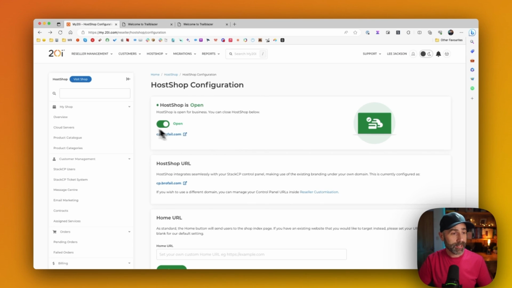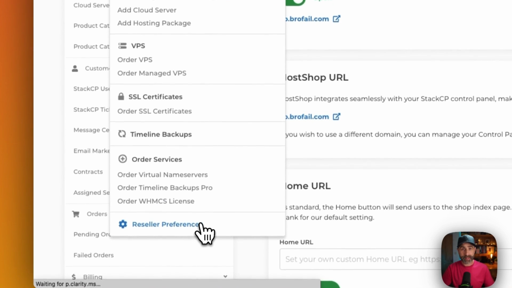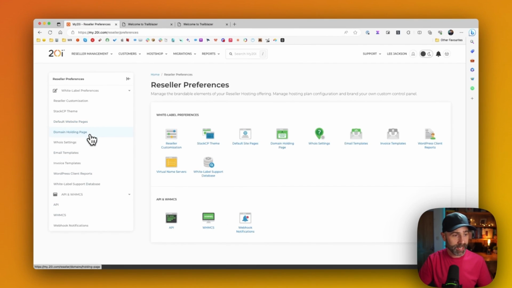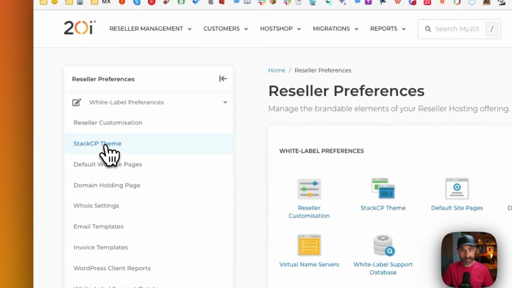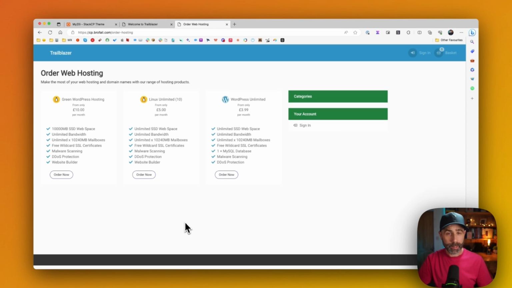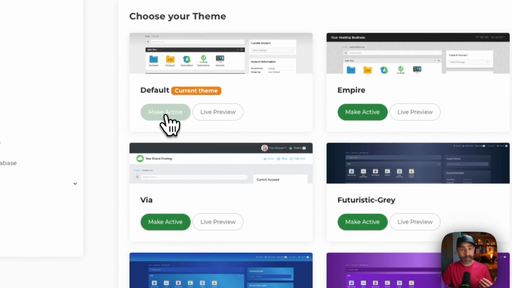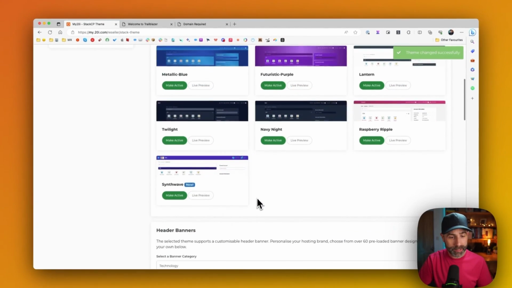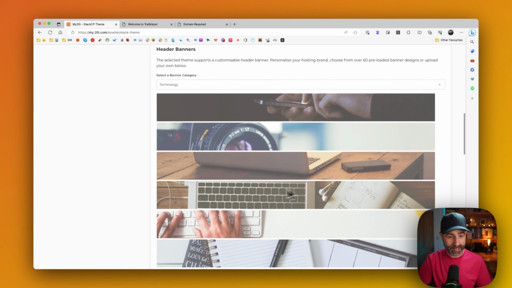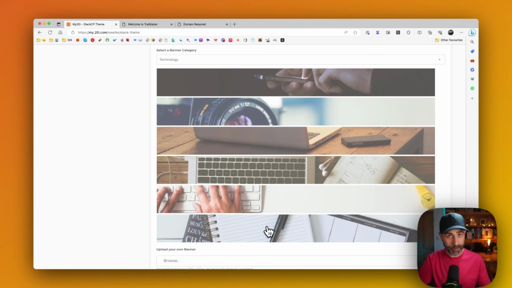To control the look and feel of the Host Shop, let's go and configure the theme. We're doing that in Reseller Preferences, and we'll select Stack CP Theme. Currently, we have the default selected, but I'm going to go ahead and select Pentagram. So here we have an example of the Pentagram theme in action. I'm going to switch back to the default theme, but then I'm going to scroll down and select an alternative header banner. Let's select from one of these that are already available. You can also select your own. So I shall click on this one.